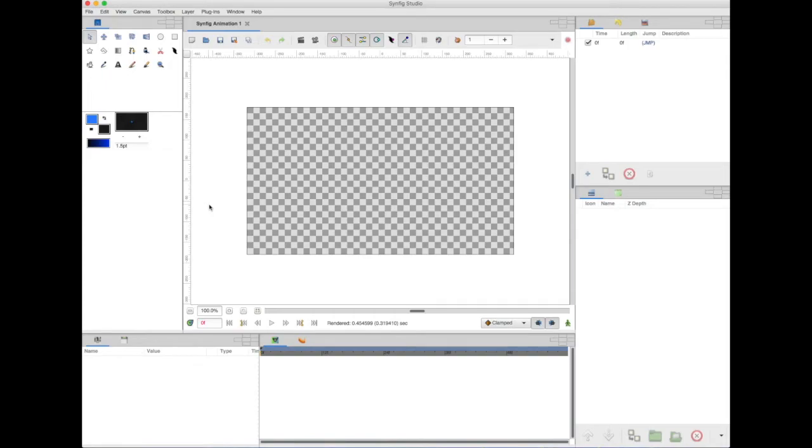Okay, so in this video, I'm going to show you how to take a drawing you did and put it into Synfig, the animation program, and then show you a very basic example of making it move across the screen.